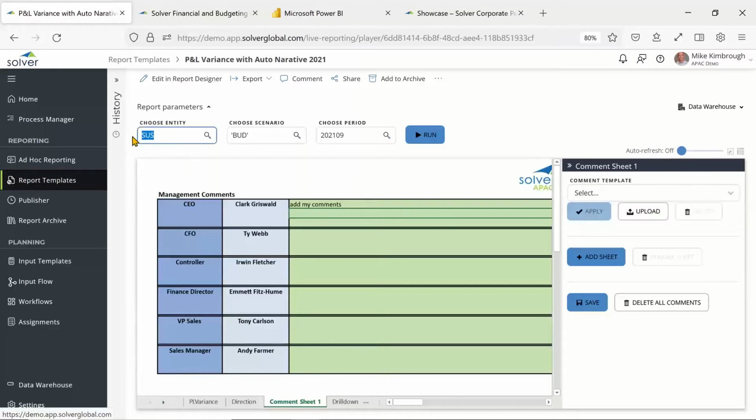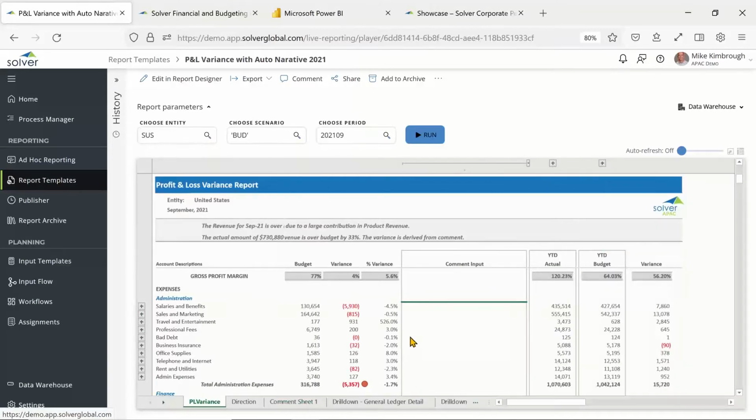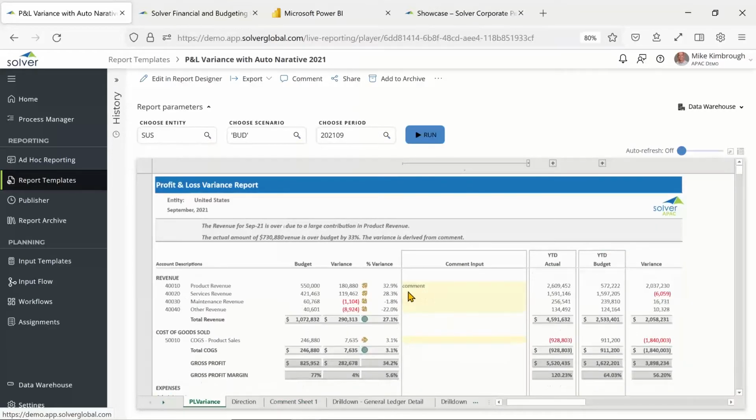So if anybody ran this company filter, so for the US, for this budget scenario, for this period, they would see this comment template. It will be here for the life of the report, along with the comments that I would have added here at the product revenue level, okay?